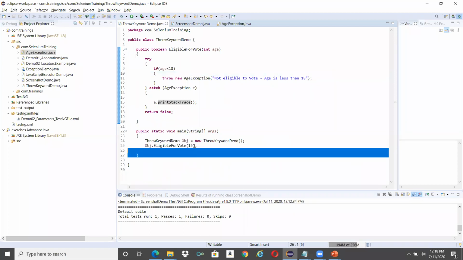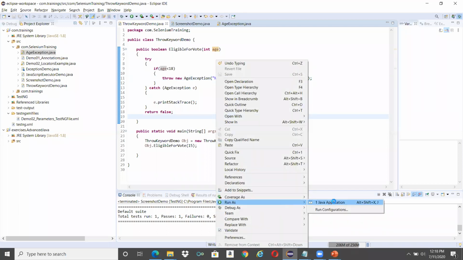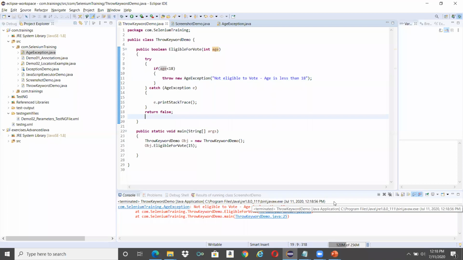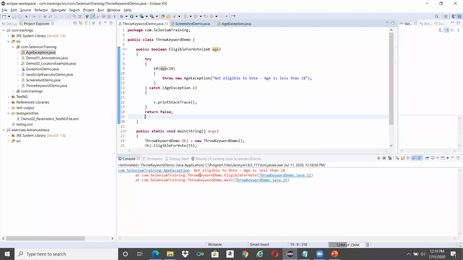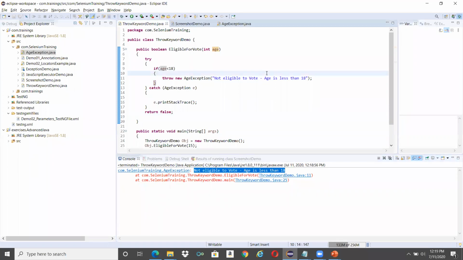What happens if it is 20? The condition is not met, so obviously this will not get printed because control is not going inside. Now it got executed, and it was very quick. If you can see here, not eligible to vote, age is less than 18. So this is how the exception happens.